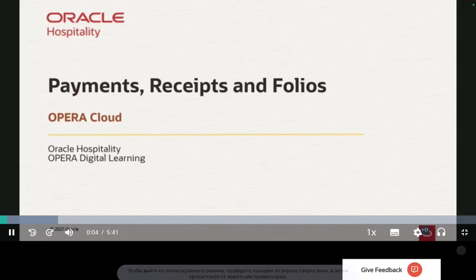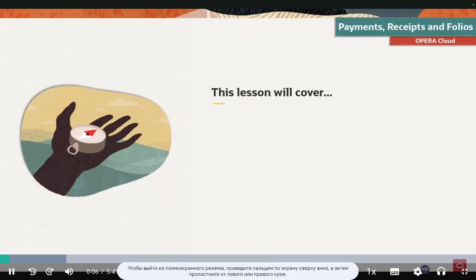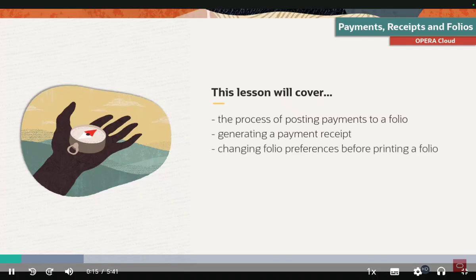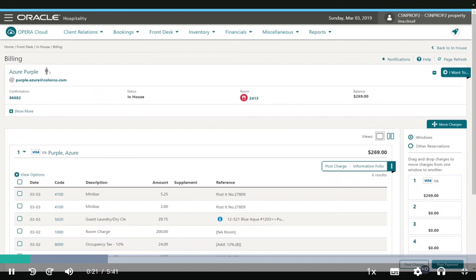Payments, Receipts, and Folios. This lesson will cover the process of posting payments to a folio, generating a payment receipt, changing folio preferences before printing a folio, and the process of generating a folio. Let's begin this lesson by learning how to post a payment within the billing window.